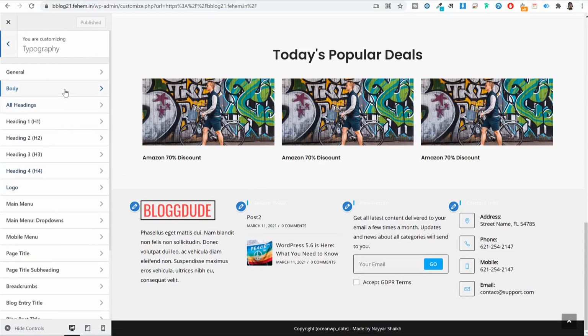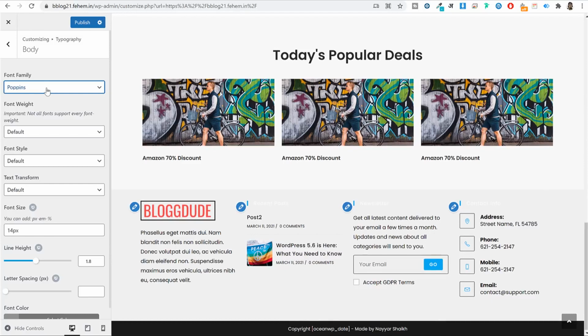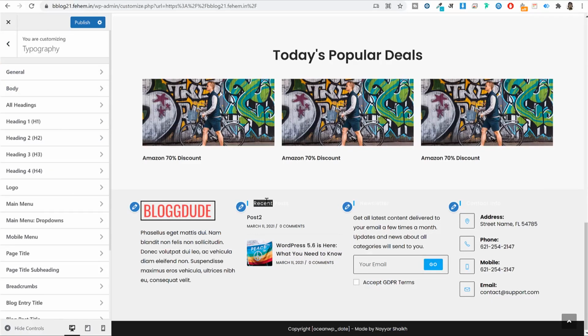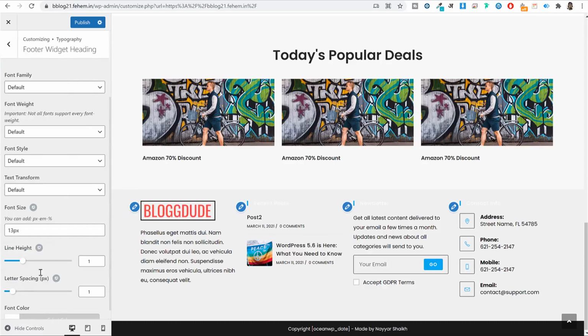Now under typography, I always recommend to change the body first. So under body, change the font family to Poppins. Everything on your website will become Poppins. Now come back and you can do the rest. So this is footer widget heading. So if you scroll down, you'll see footer widget heading. No need to change this thing to Poppins because the changes have already taken place.